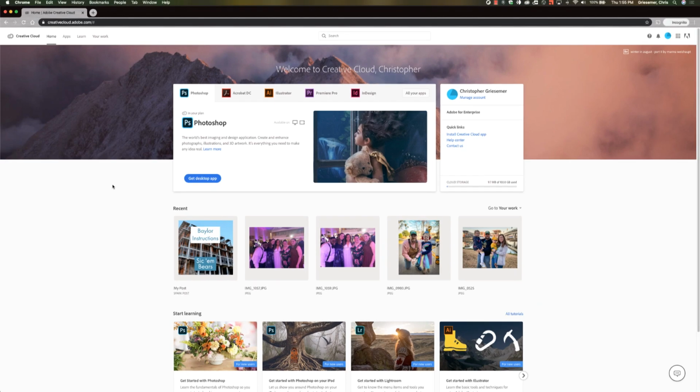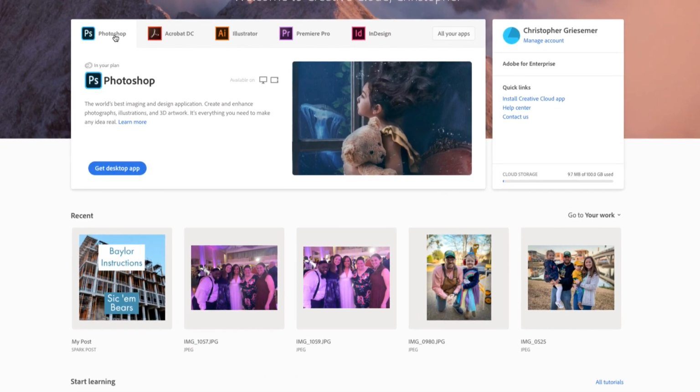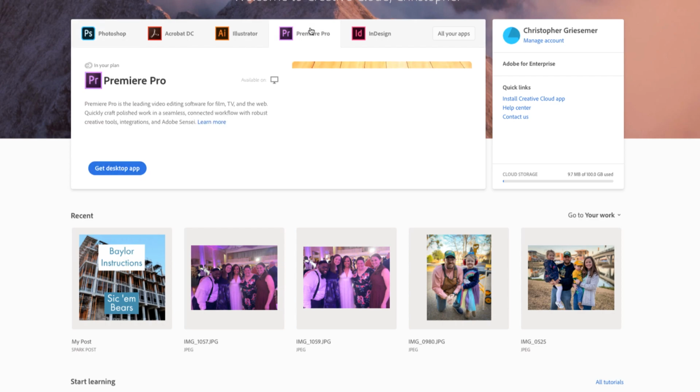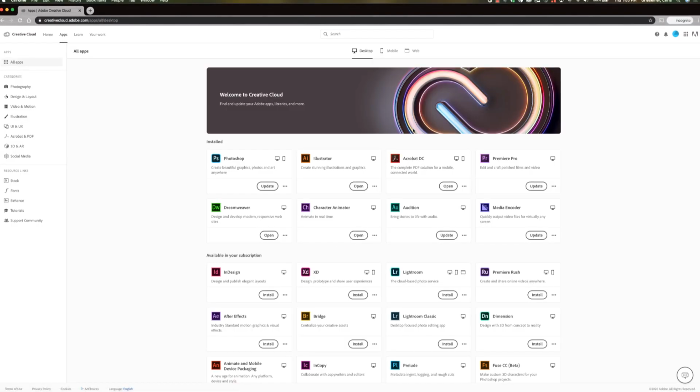And this should take you to your Adobe Creative Cloud dashboard. You'll see a whole bunch of apps across the top. So let's say you want Photoshop. Just click on Photoshop and get Desktop app. Same with Premiere Pro. If you want to do video editing, just get the Desktop app. That's all there is to it. And again, you will have free access to all of the Adobe Creative Cloud suite through May 31st.